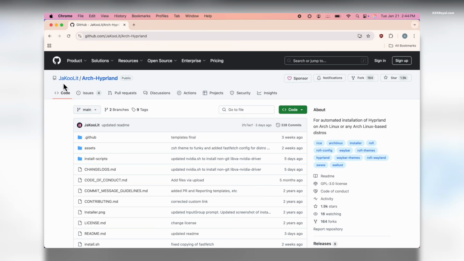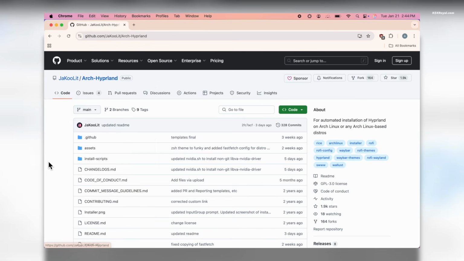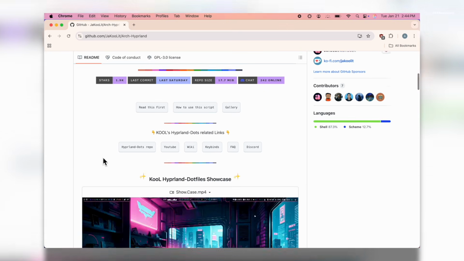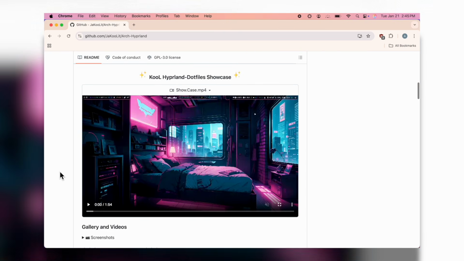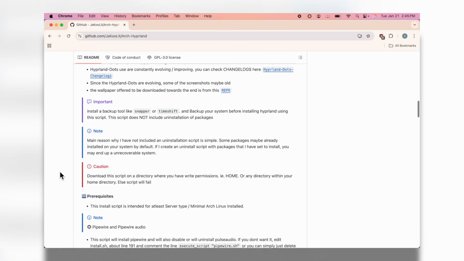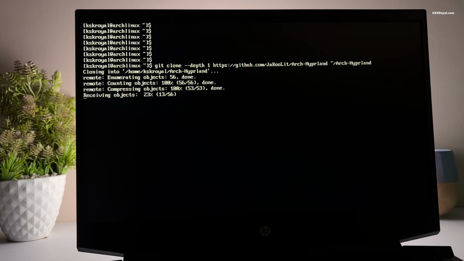Now it's time to set up a Hyprland environment using an installer script created by the Maverick developer. Now visit the GitHub page using your smartphone and read the instructions to understand how Hyprland works on Arch Linux. Now go ahead and type this command to clone the Git repository. Make sure you type it exactly as you see here.